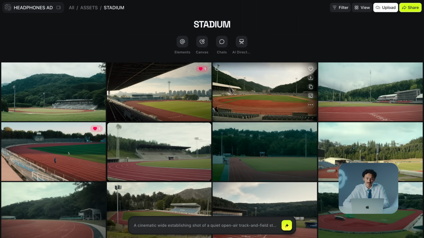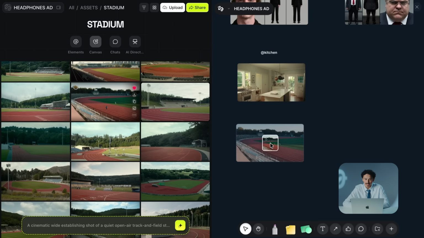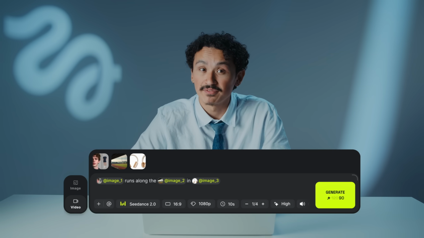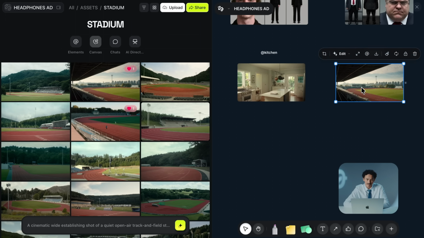Perfect green field, red track, clean light. I'm also gonna bring 2 options that I like to the canvas. And just like the kitchen, I don't trust the still, I test them. Same character sheet, both stadiums, one simple line. He runs along the track in headphones. All right, this one's clear. I'm gonna go with the first one. The light's just way better for what I need. It's brighter, and this is a morning scene, so it has to feel like morning. Again, winner to the top, locked.